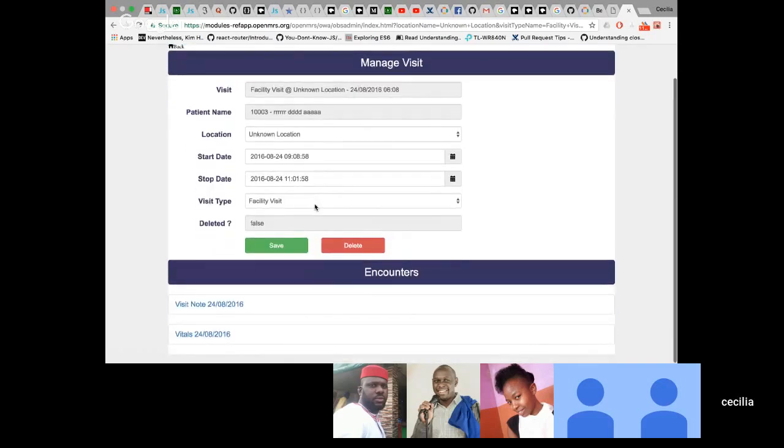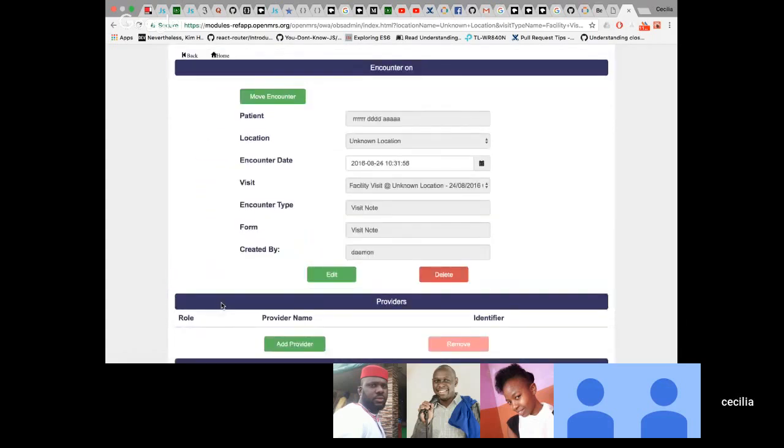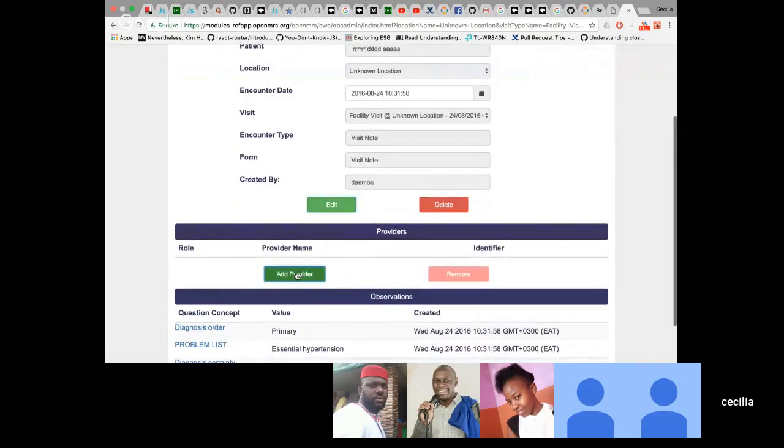Well, it did not do that. There's probably a bug there, but you can move on to encounters. We also managed to work on separating the functionality of editing and moving an encounter. Now you can actually edit an encounter from here. As you can see, you have to add a provider before you can edit either.